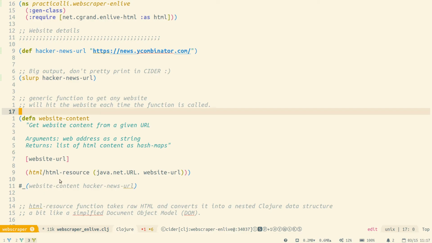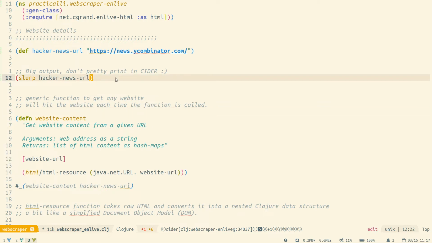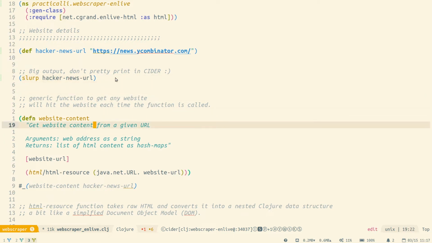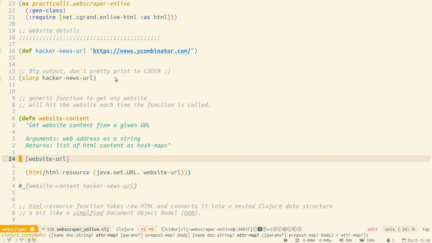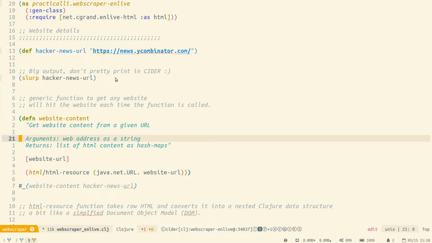So let's see. You could write a function that just pulls it. Here's a generic function where we pass it a website URL and it will go off and get that website. That's not going to be cached. Every time we call this function, it's going to go off and hit the website.